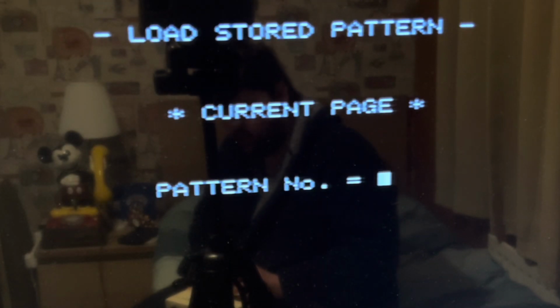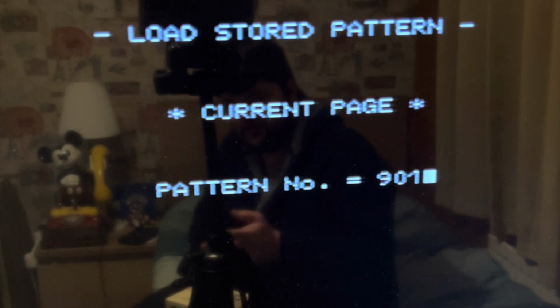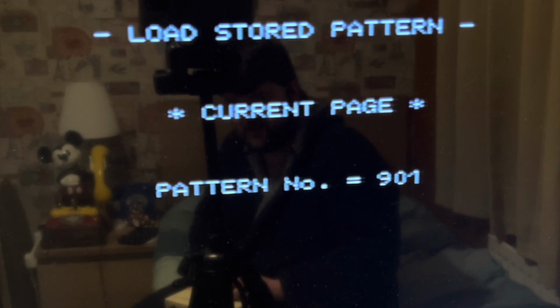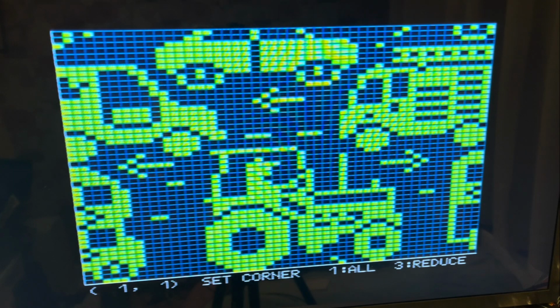The pattern number is the one I'm using currently, which is 901. Doesn't have to be the same pattern number, but in my case, I want to copy it from the same part of the chart. So I need the same pattern number. So I've entered 901, I'll press step. And there you can see it loads the design.